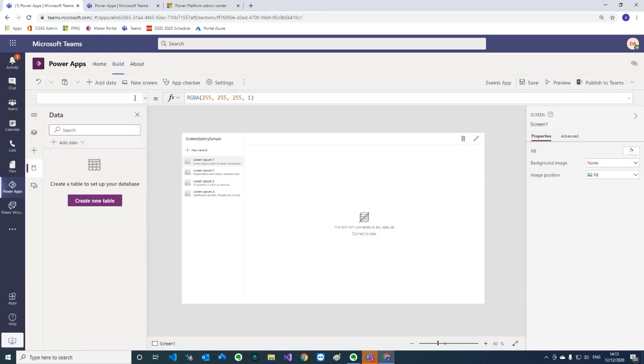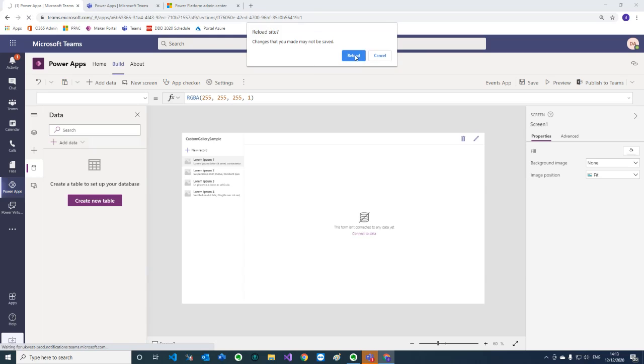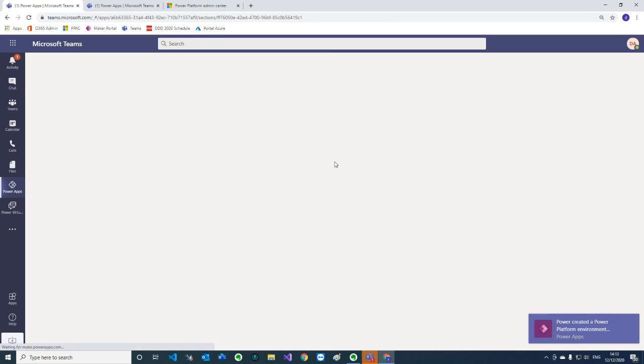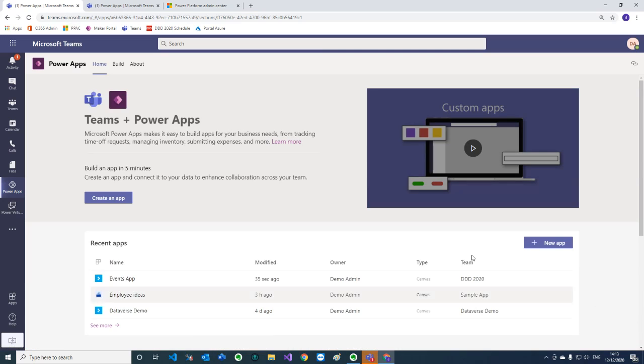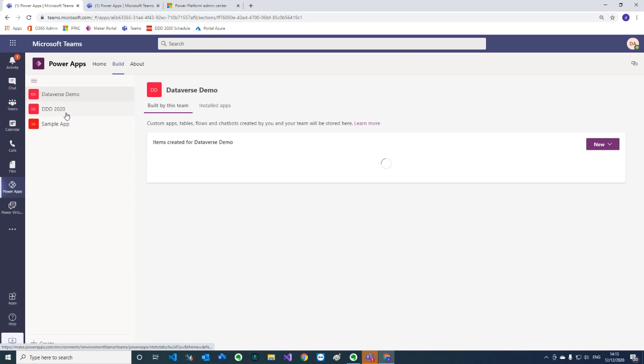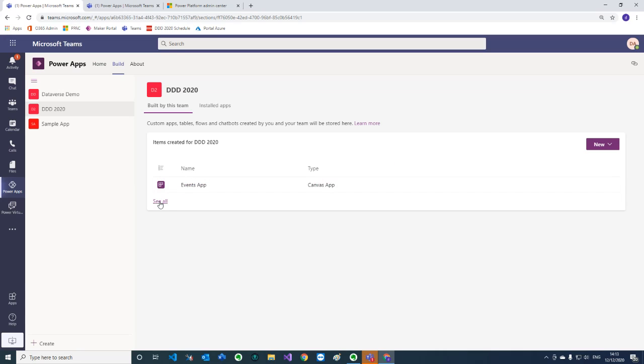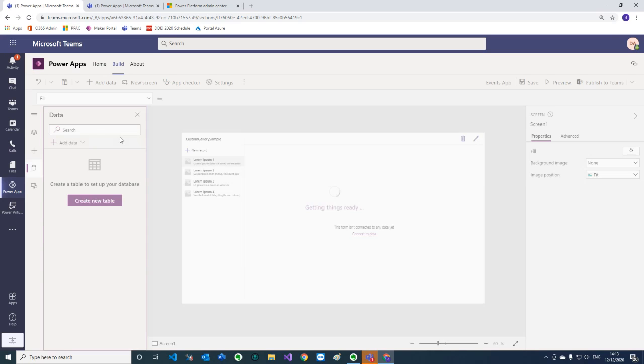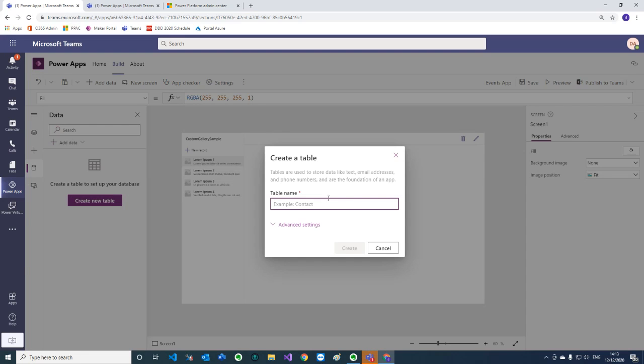So I'm going to reload this. I've noticed that Teams is being really slow. Sometimes it's saying reconnecting. We had an issue yesterday as well. So I'm going back to the environment that we created. Okay, so that's the app that we created just now. Okay, let's try and create a table.